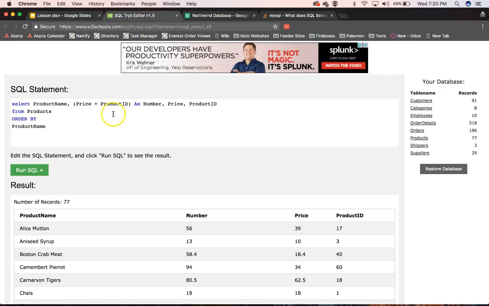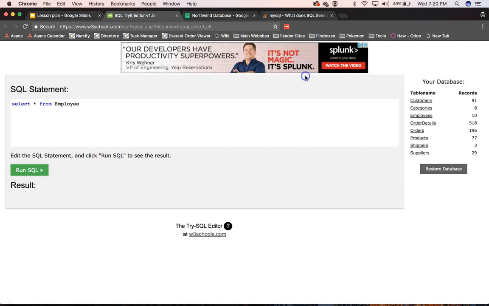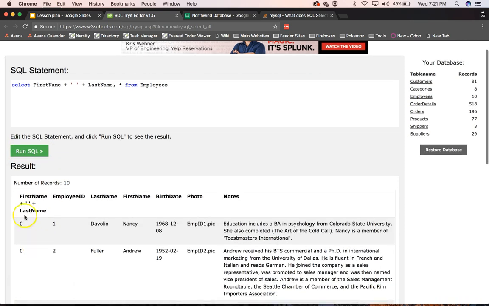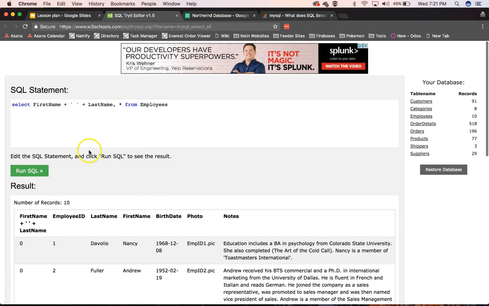You also can add strings together. So a great example of that, select all from employees. Say we wanted to get a full name column. Well, depending on your version of SQL, it's going to be a little different. First name plus a space plus a last name. This is how I would do it in Microsoft SQL Server, but you can see that that's doing something really crazy. It's giving us a 0.